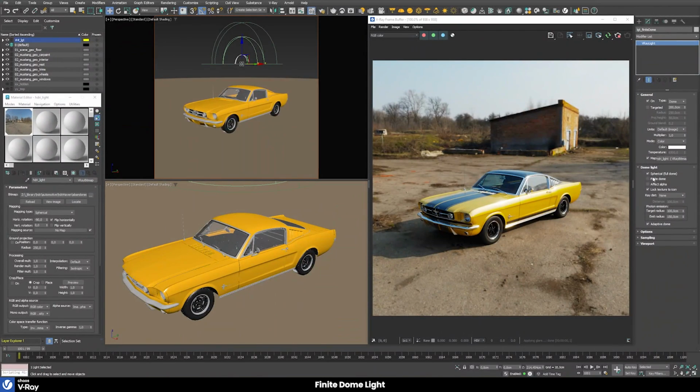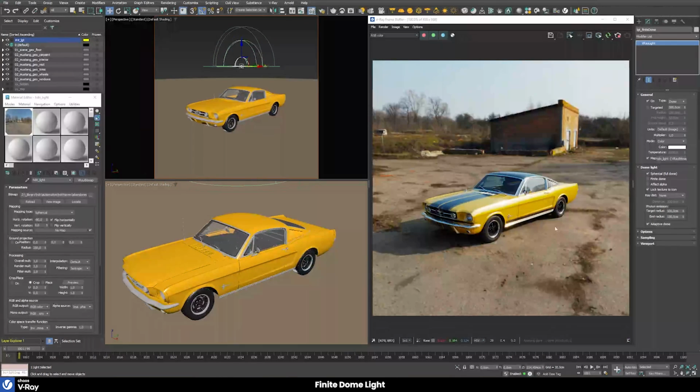Let's first check out the new Finite Dome option here in the V-Ray Dome light. This one was added to address certain kinds of issues with the traditional dome light. Let me first show you briefly what those problems were so that you can understand why this new Finite Dome option was added. So in this scene we're using the dome light not only to illuminate our car, but also to be fully visible as the whole environment itself.